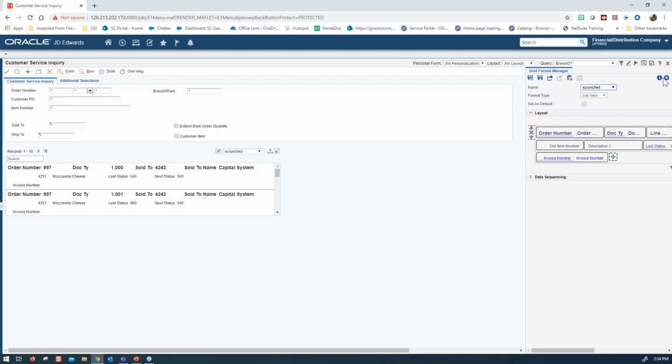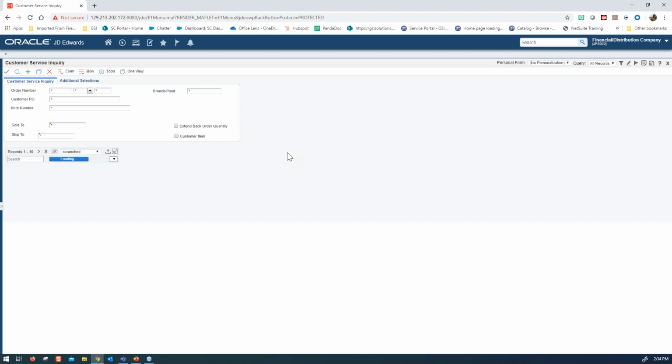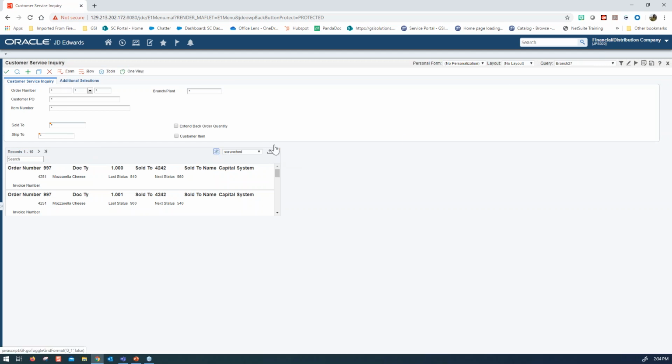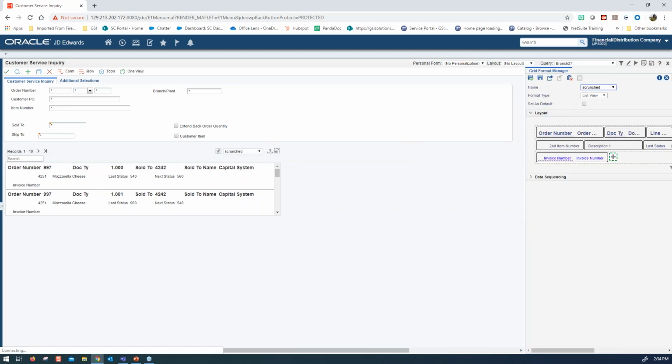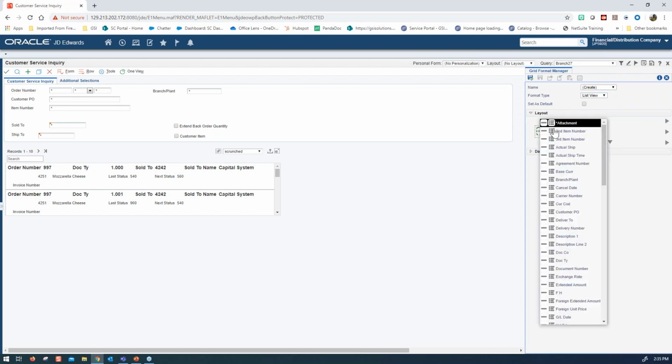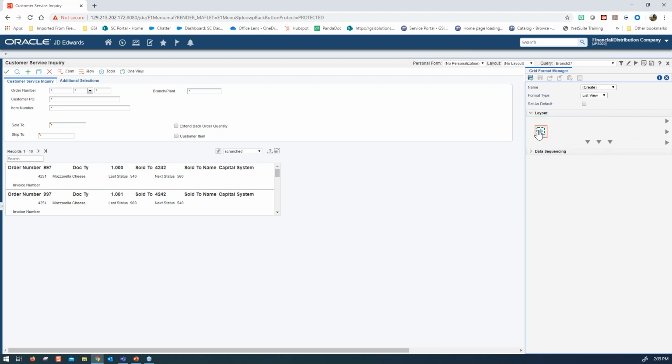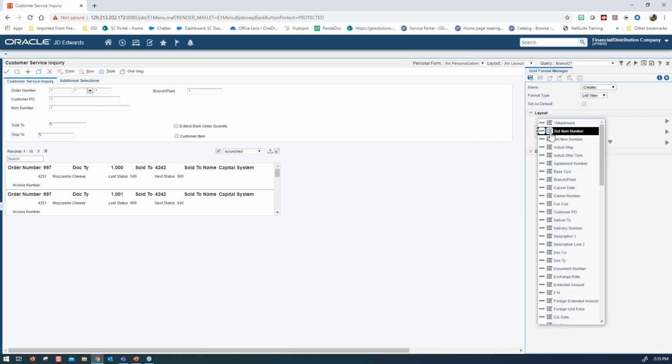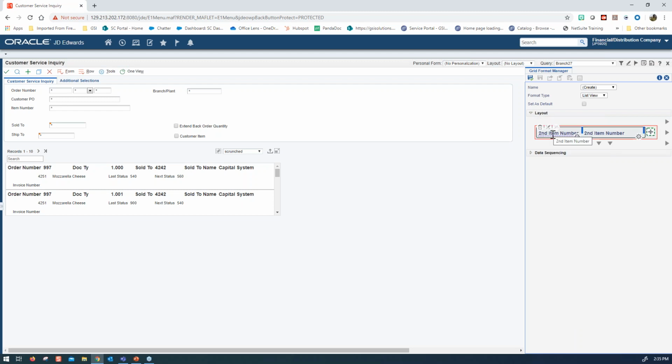So if I wanted to create a new one, I can do table view, I can do list view. I don't want scrunch, I want to create a new one. And if I want to do a list view, I can add a field. What field do I want? Do I want just the item, or do I want the item and the description? So this is pretty neat stuff. So you can actually do this, and when I do it, I can also add one. I want to do second item number and the value.